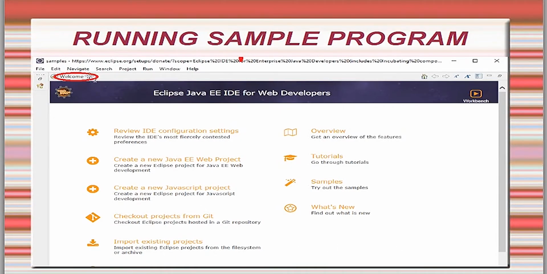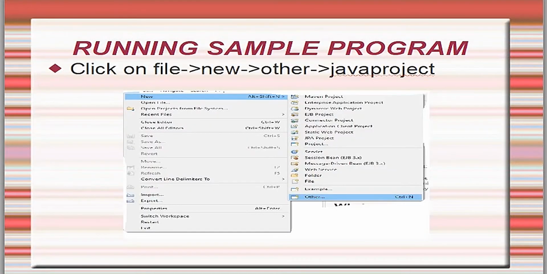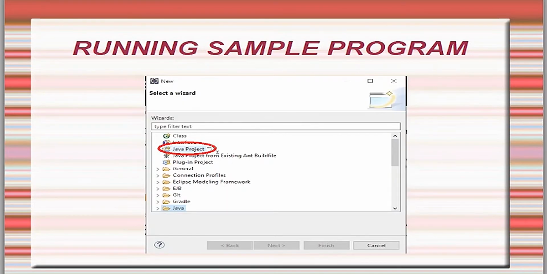When I launch, this IDE will be opened like this. This is a welcome page and you can close this welcome page. Now to run a sample program, we have to click on File, New and Other. When we click on Other, you have to select Java Project. Here we will find Java Project, because we are running Java programs, right? So we have to take this Java Project.